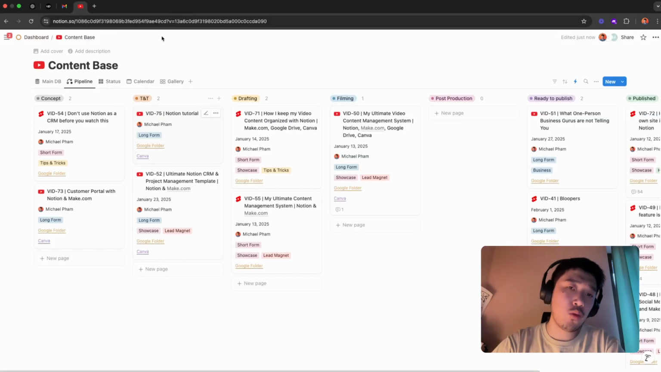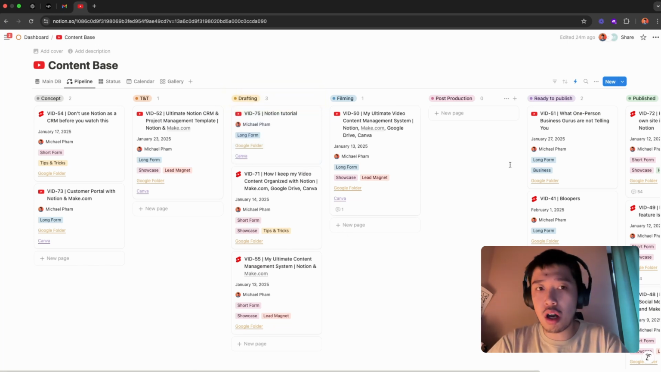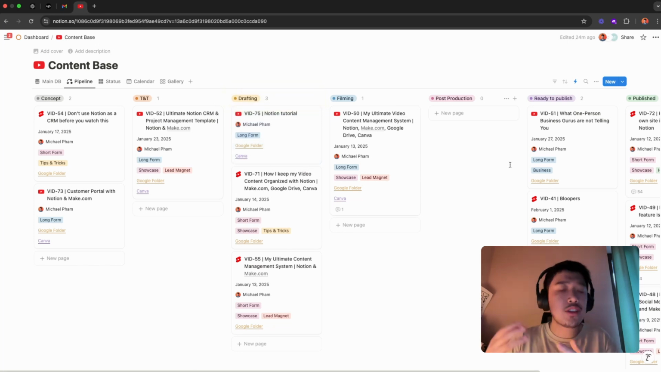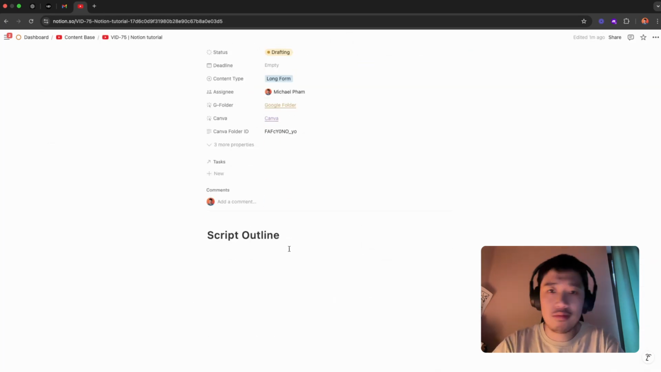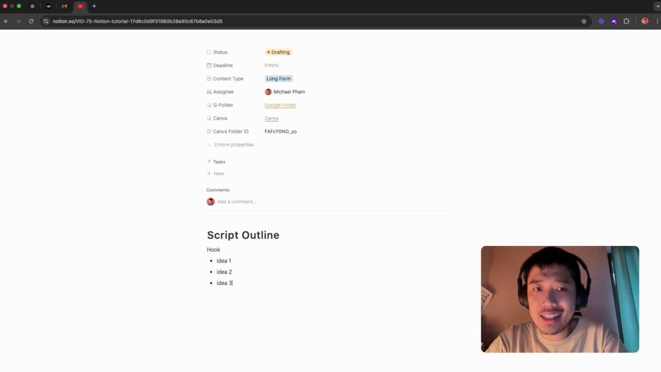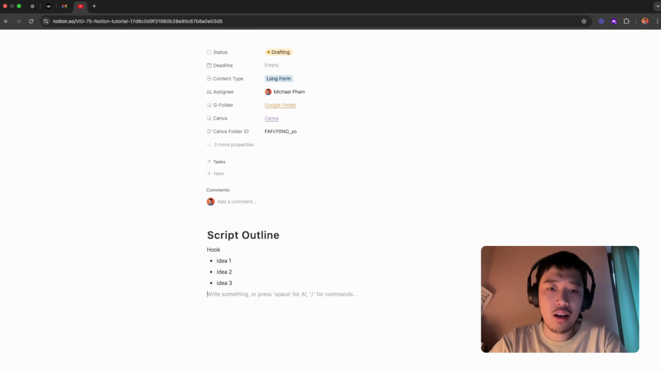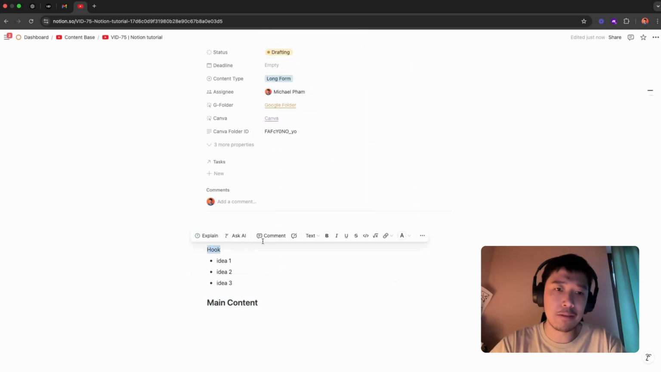So once I'm done with the TNT, I move it to the drafting stage. This time, there is no automation triggered. Now, when I want to start scripting, start writing, I open the video content card and I'll start typing, right? And for me, Notion is just perfect when it comes to note-taking or writing in general because it's super clean and minimalistic, and I can just focus on scripting at that point. I can add headers, bullet points, quotes, basically everything I need.